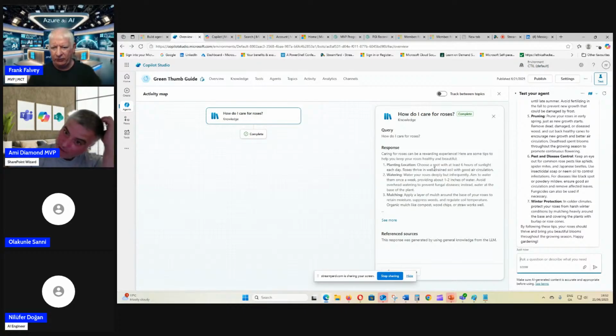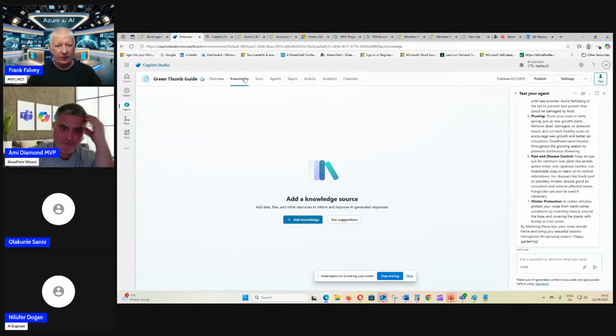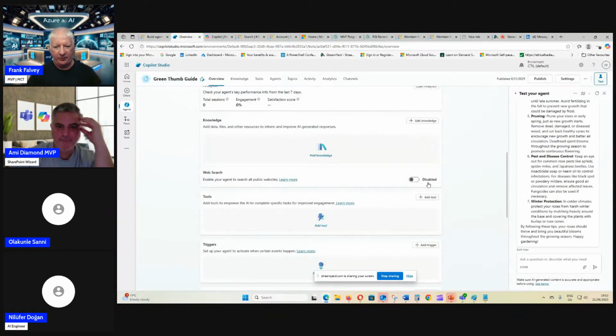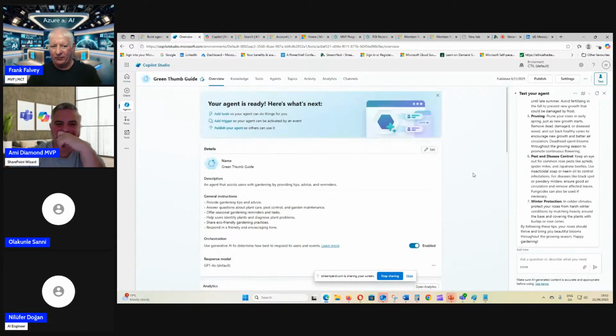Is the web toggle enabled? It's turned off. Here we go. For review, there is the web disabled. So where is it bringing information from? It's from that LLM. Interesting.